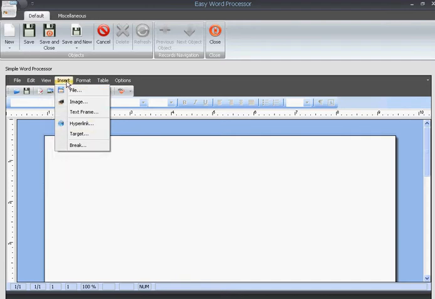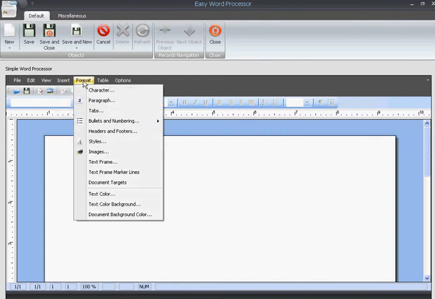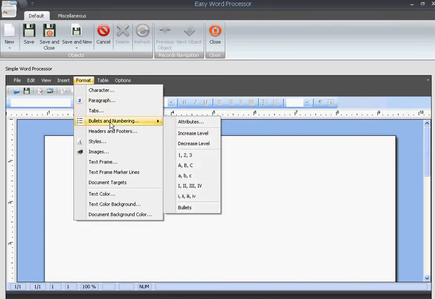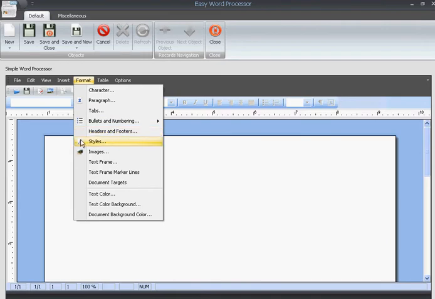Under Insert, we can insert an image, text frame, hyperlink, and so forth. Formatting, we have the usual formatting options. And again, this is really a minimal stripped-down processor, but it gives you the basics, and it's very easy and intuitive to use. Note that we have the character options, paragraphing, tabs, bullets and numbering, see? Headers and footers, styles, images, text framing, text color, text background color, and document background color.